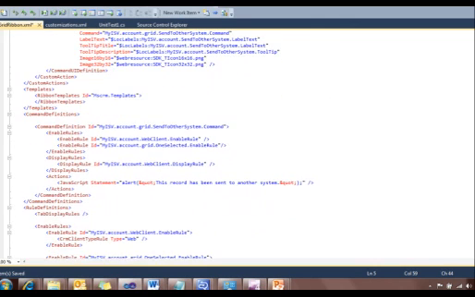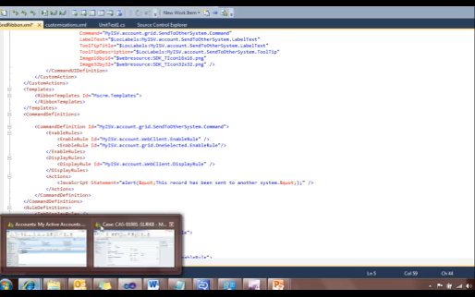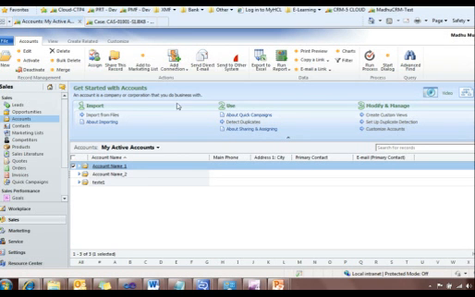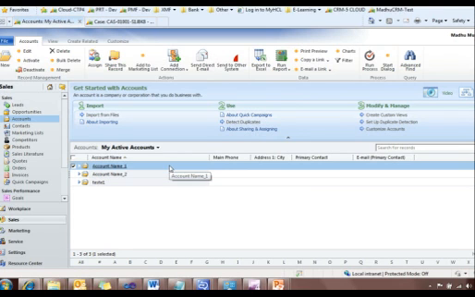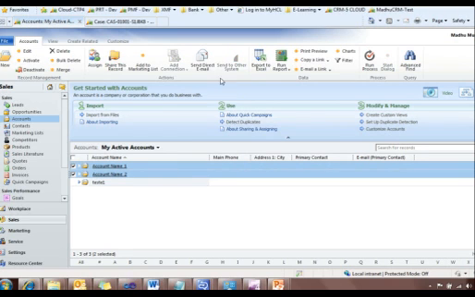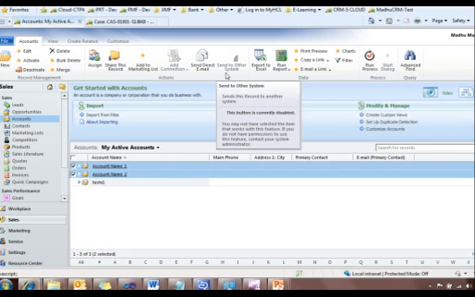The button I already added in CRM. The name of the button is Send to Other System. I will show that in CRM. This is the button which I added in the grid ribbon of the account. In the code I added a condition on the enable rule. On selection of one record, this Send to Other System button should be enabled. If I select multiple records, this button will be disabled.